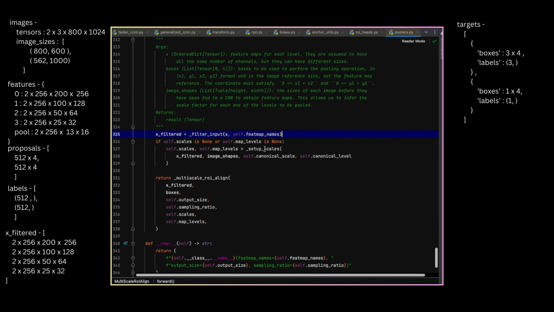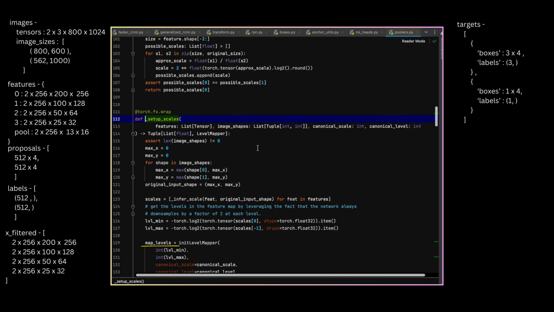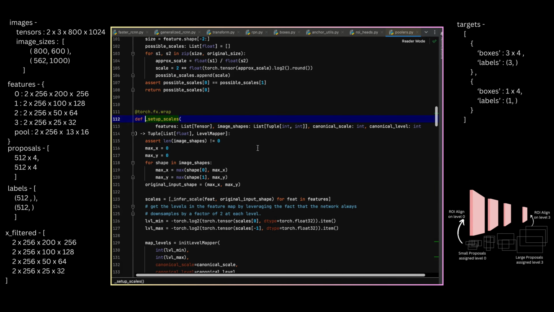Then after filtering, this method is called. This method creates an object that assigns appropriate level to each of the proposal boxes. This assigned level will be used to decide which level's feature map we use to perform the ROI pooling, rather ROI align, to get features for that proposal box. Reason being, for smaller proposal boxes, it makes sense to do this pooling operation using earlier levels, which have finer features capable of handling these smaller sized objects. And for larger ones, we could use the later levels' feature maps.